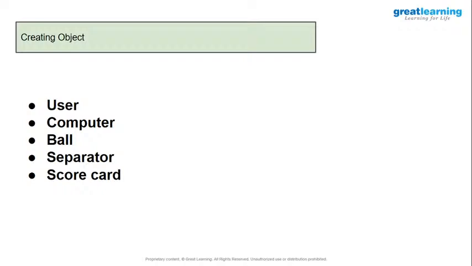Okay, so first we need a user object, right? There will be two players, right? The first player which will be controlled by you and me, the player 1, and the player 2 is the computer, that is the CPU. Okay, so these objects we require, and then the ball, on the basis of which we decide whether you won or the CPU won. Okay, and then the separator. The separator is just for the sake of beautifying it. So the separator will divide the CPU and the player 1. Okay, and then the scorecard.